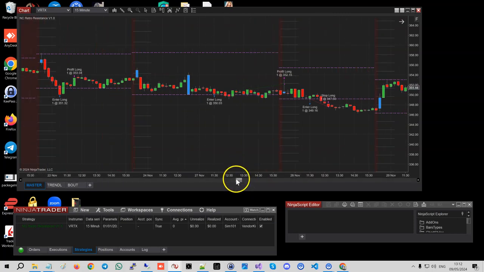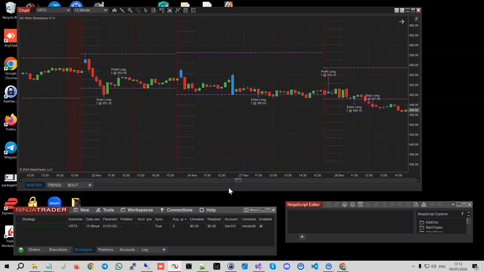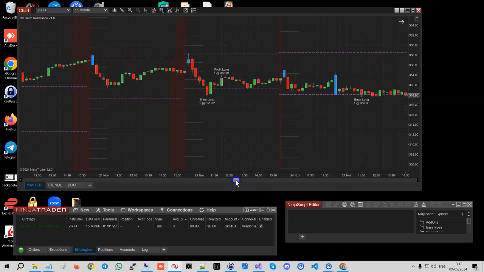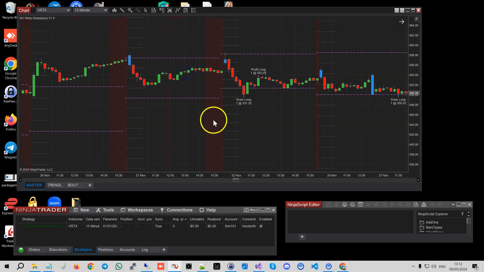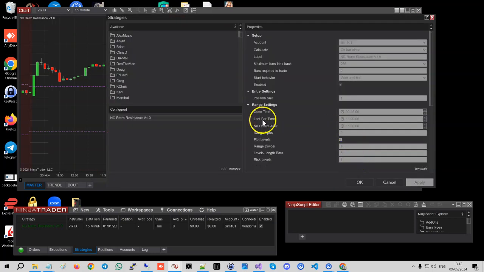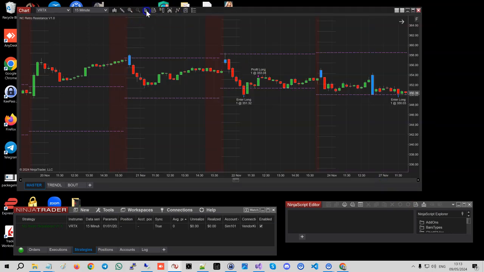Now, as you can see further on, for example, this is the open time. The close time is what you set here: last bar time, 4 o'clock. That means at 4 o'clock, like here, that's when the levels are calculated for the next day.